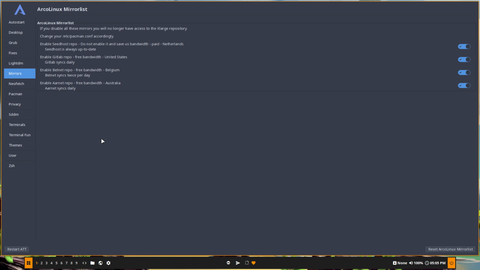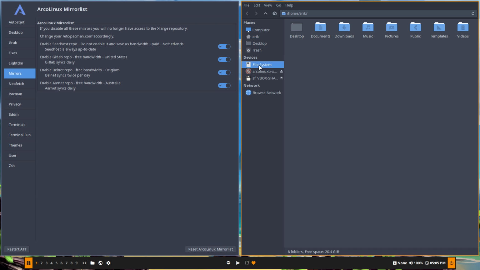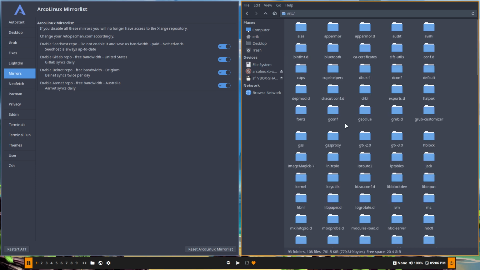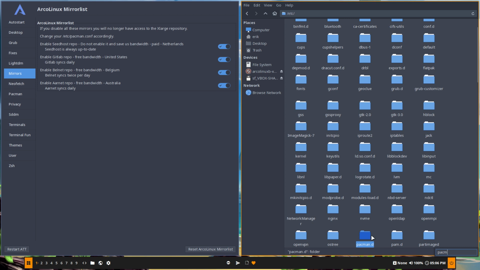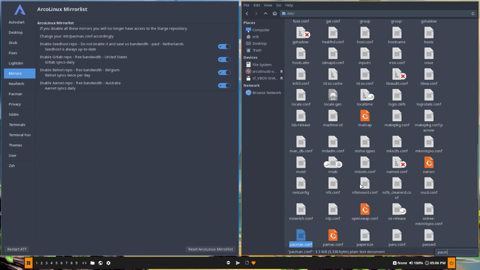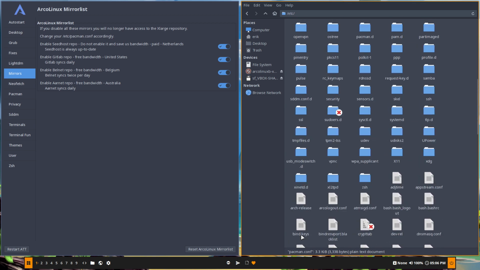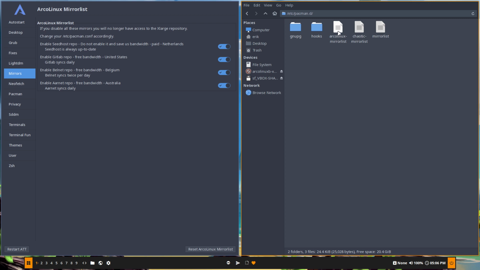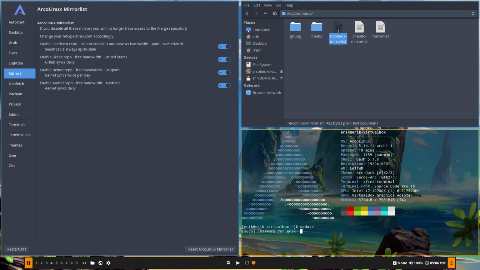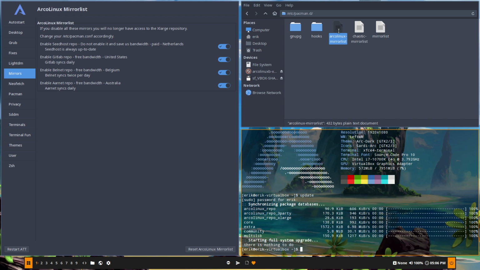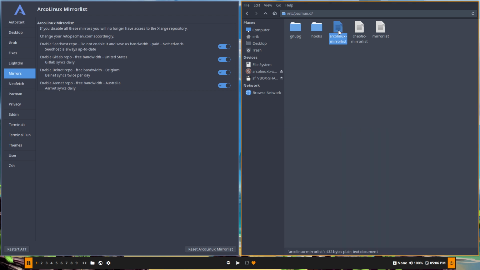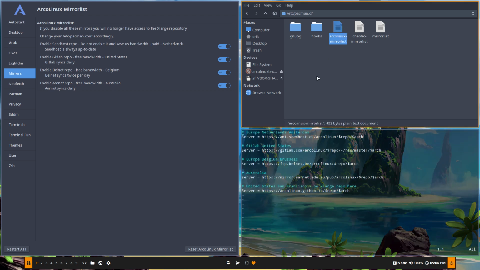When you go with Super Shift Enter to your file system, to etc, there is a pacman.d, and pacman is your package manager, and the D stands for daemon. So this is an important folder, and the other folder is important too. And in there is the ArcoLinux mirror list. So that's new. When you update your system, you get new packages in, and we also have a package that's called ArcoLinux mirror list. And it just has a list of where to get what.